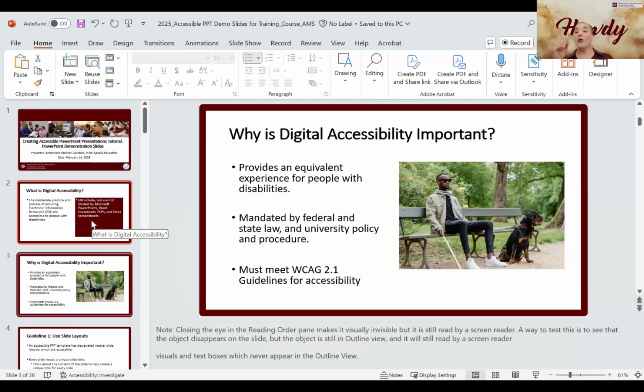You'll hear more about that. The university has to be WCAG 2.1 compliant. They're already writing 2.3, but we're just responsible for 2.1.